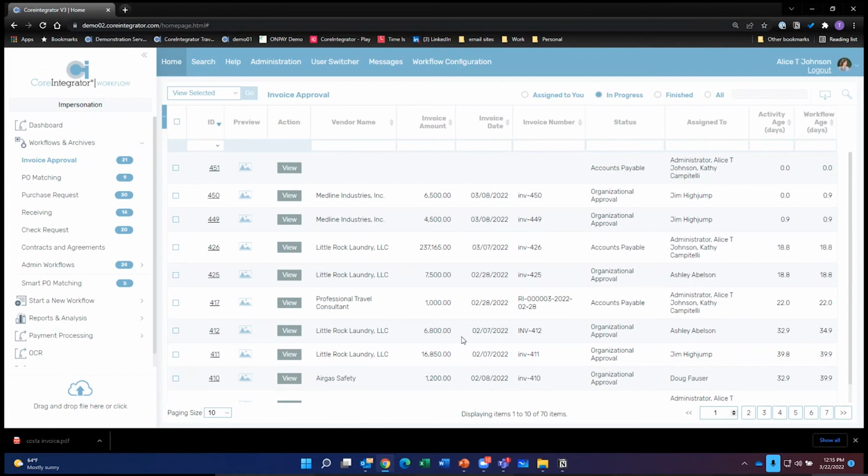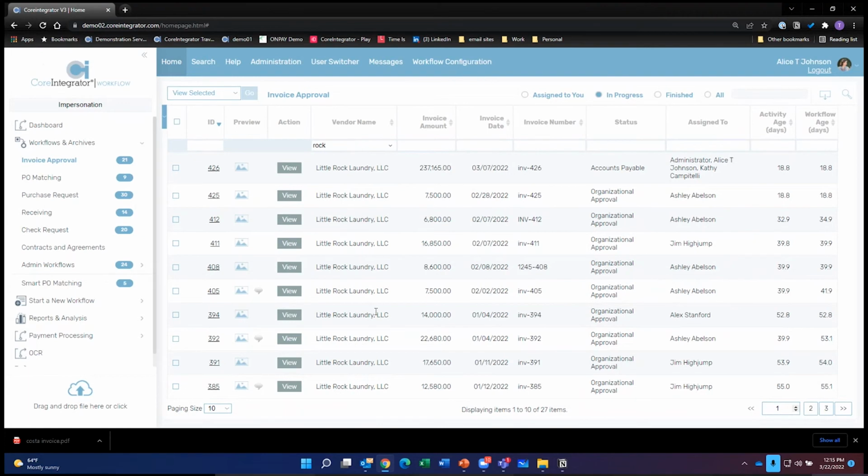But I can find virtually anything out here in just a couple of seconds. Let's just say that a vendor calls and they're looking for the status of their invoices. And let's say it's the Little Rock Company. So I'll just come in under the vendor name and just type in Rock. That's simple.